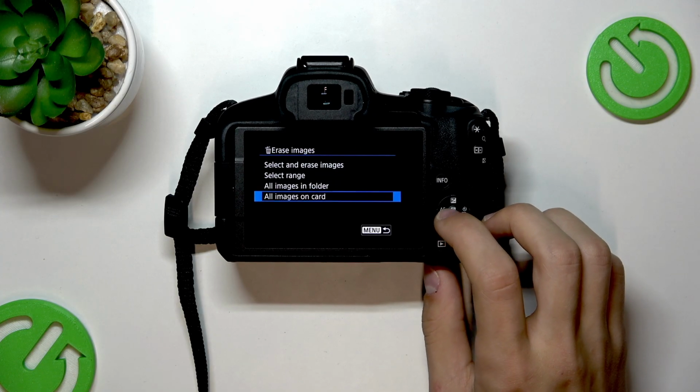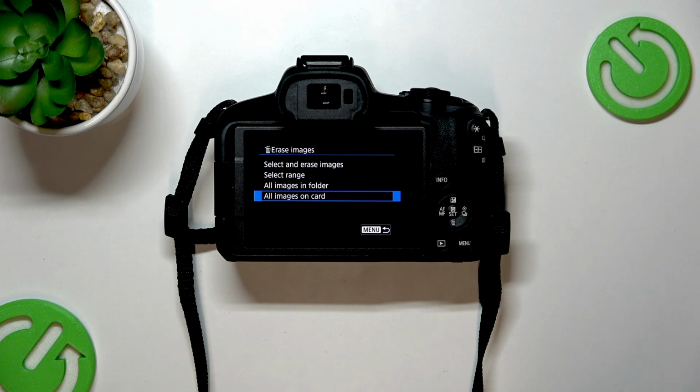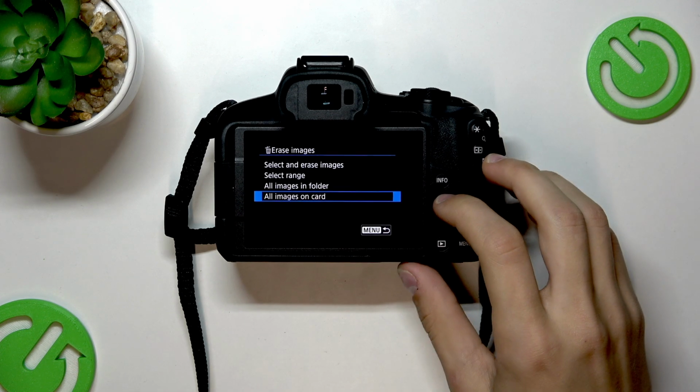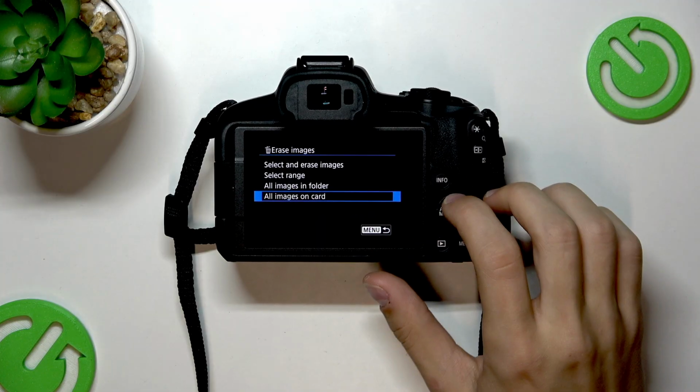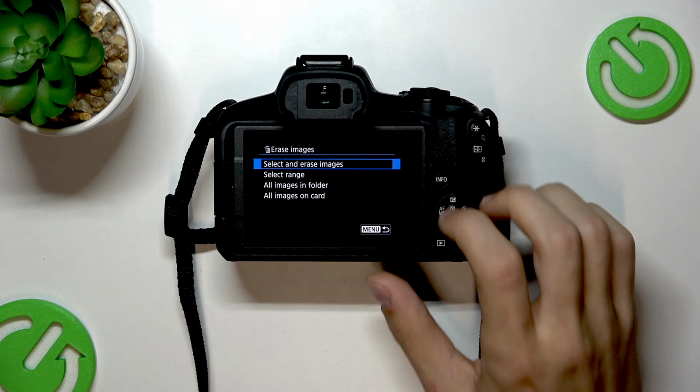And here you can select what type of images you want to delete, so like a range of images, all images in folder, all images on card, or you can select your own custom images.